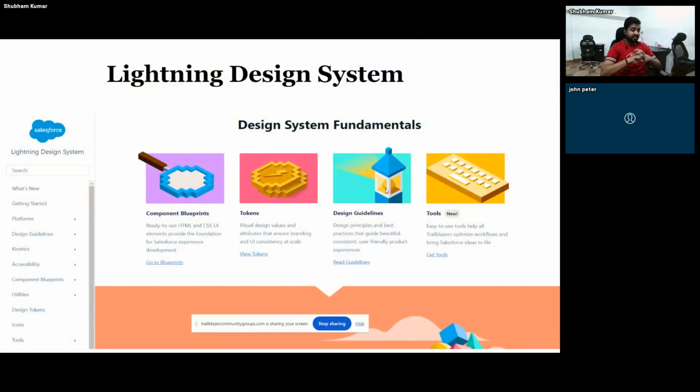Okay, so Lightning Design System. This is a very important thing for a developer. Let's suppose you are going to start writing code in Lightning Web Components, but currently you don't have any idea about the components. What are the benefits of the Lightning Design System? This is a complete website where you will get lots of things. On the left-hand side there is What's New, Getting Started, Platform, Design Guidelines, Kinetics, Accessibility, Components, Blueprints, and lots more. You just need to enter Lightning Design System in the browser and open it. I will show you while doing the demo.